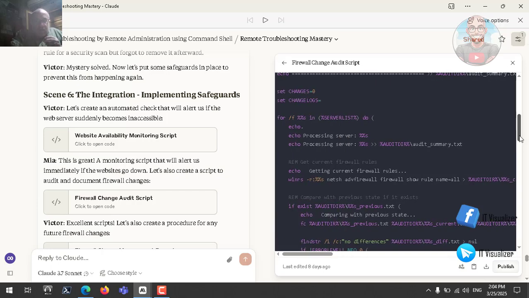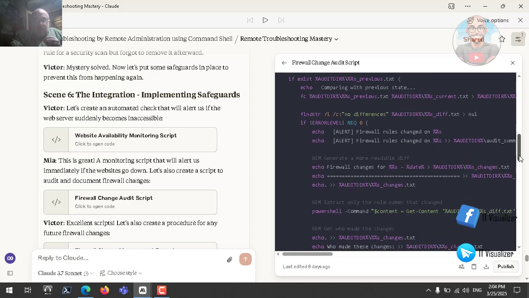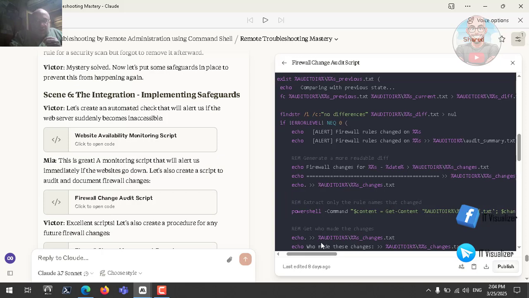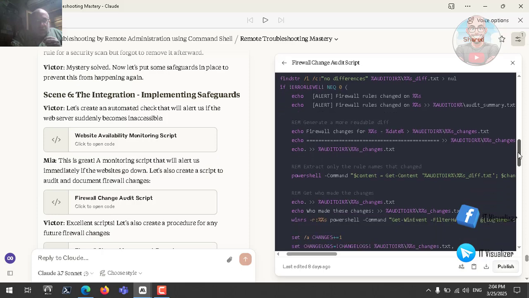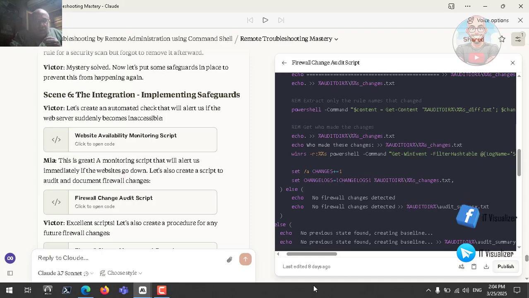Find no differences, alert, so and so, generate a more readable differences. So he will get also the differences in a text file, extract only the rule names that were changed. So he will compare and see which one was changed and who made the change, or what are the new rules. I think he will get the rules that were changed, the new rules, and who made the changes.